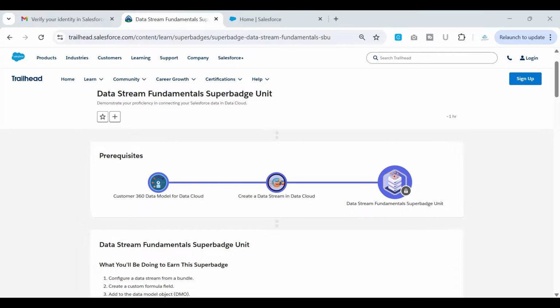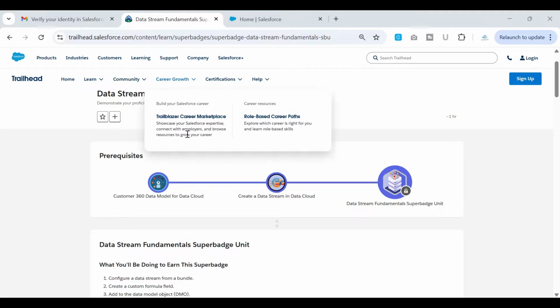Today we are deep diving into the Data Streams Fundamentals Superbadge, your gateway to mastering data modeling and live data integration into Salesforce Data Cloud. By doing so, this Superbadge will help you understand a couple of concepts related to Data Cloud, and we'll explore them in detail as and when we cover the Superbadge. Without any delay, let's get started.